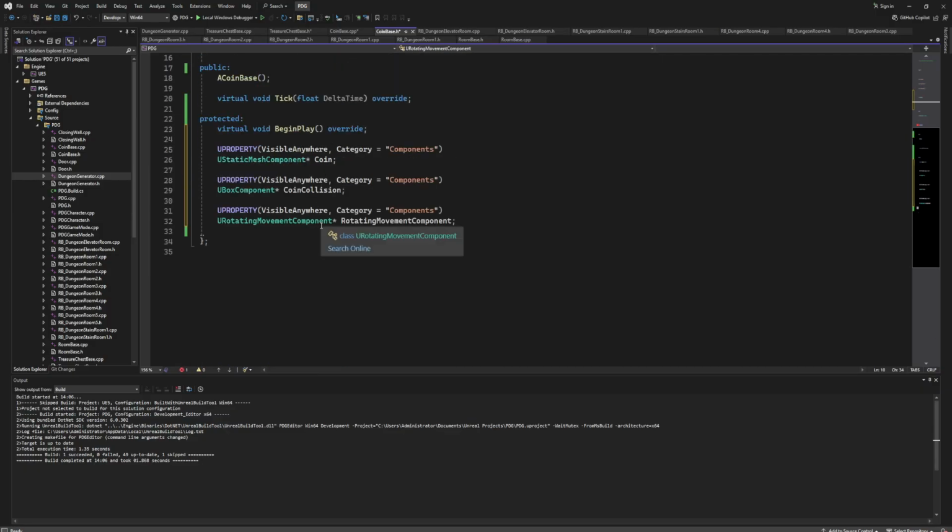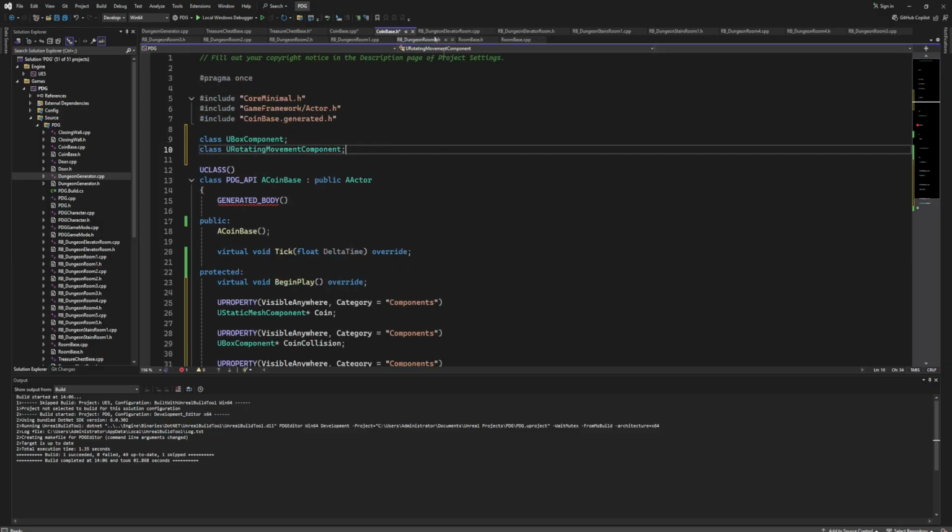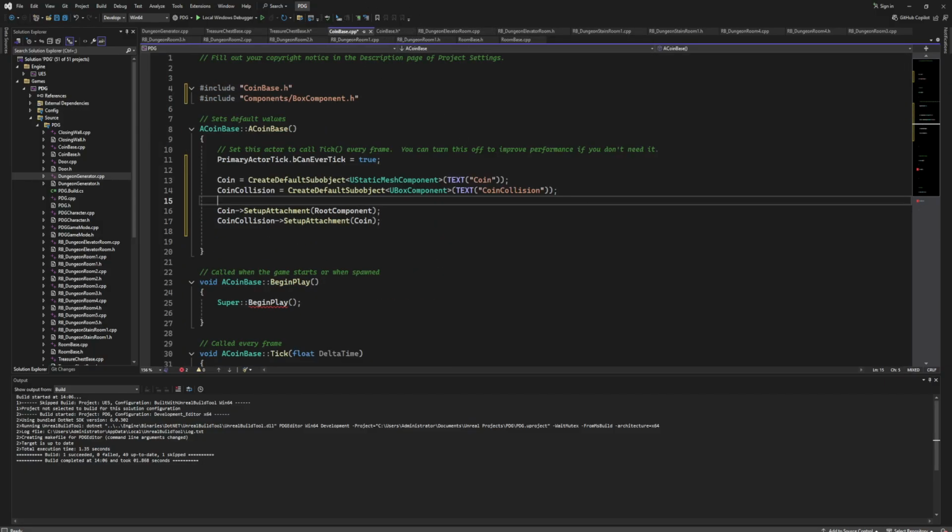And if you want to learn more about that class, you can just hover on it, and here click on Search Online, and then it will basically take you to the search of this class on the web. I think the first link will be the documentation of that class, so you can learn more about it. Okay, so now we just need to create a default subobject for that RotatingMovementComponent.